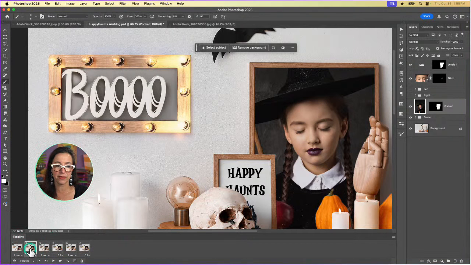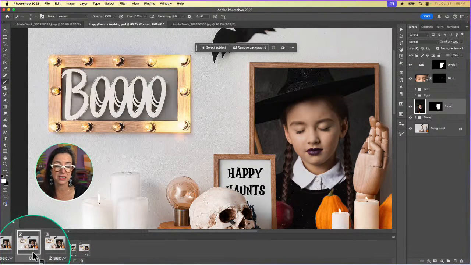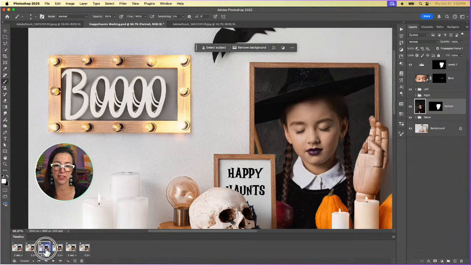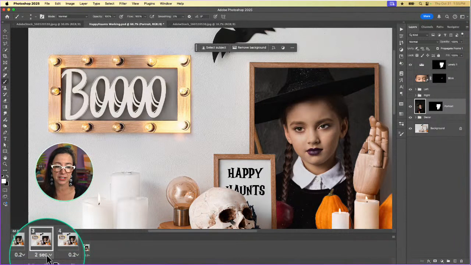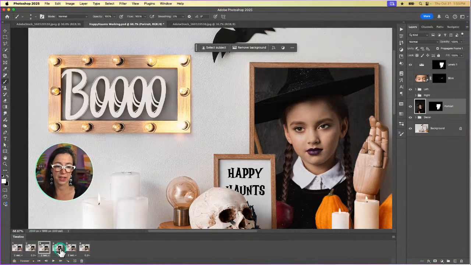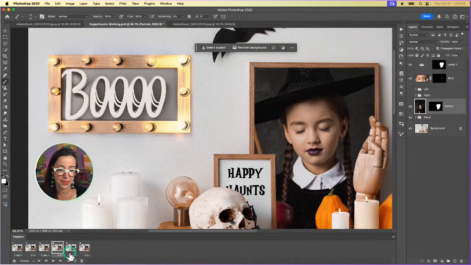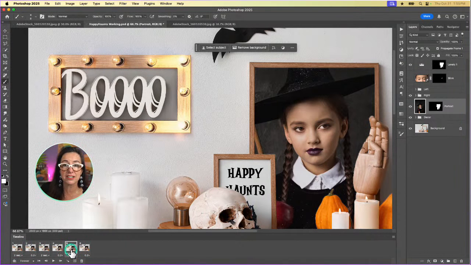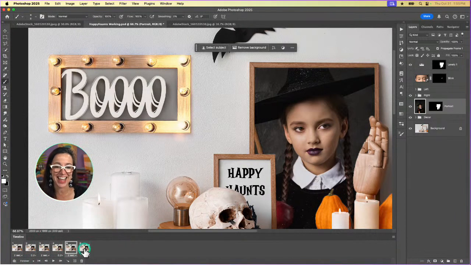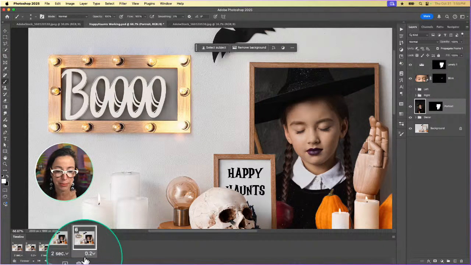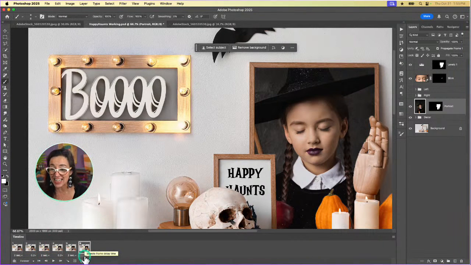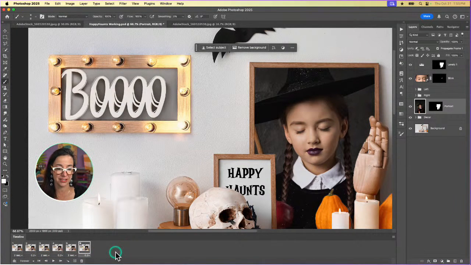We'll click the second frame. That's a blink set to 0.2 seconds. The third frame is looking left for 2 seconds. The fourth frame is again a blink for 0.2 seconds. The fifth frame is looking to the right for 2 seconds. And the sixth frame is again a blink for 0.2 seconds. That's it, my friends. We just animated this. That's all there is to it.